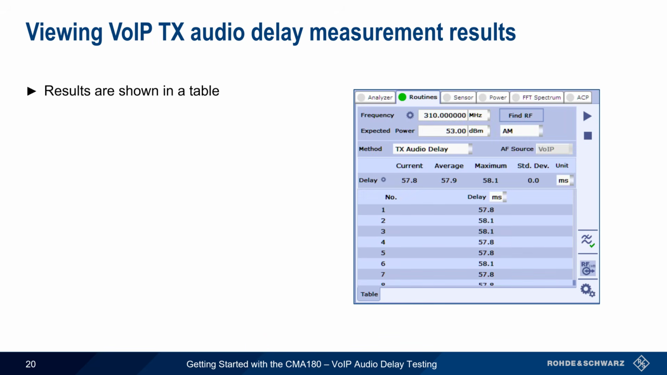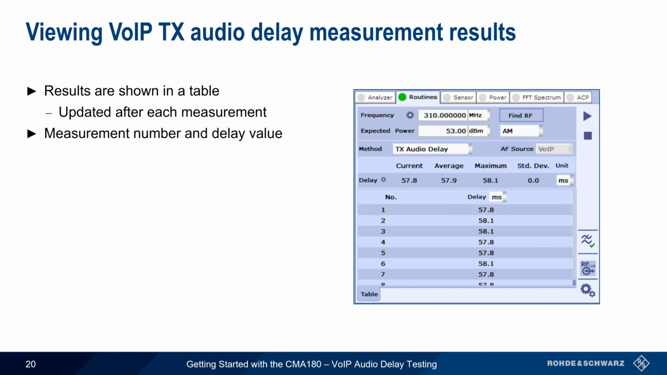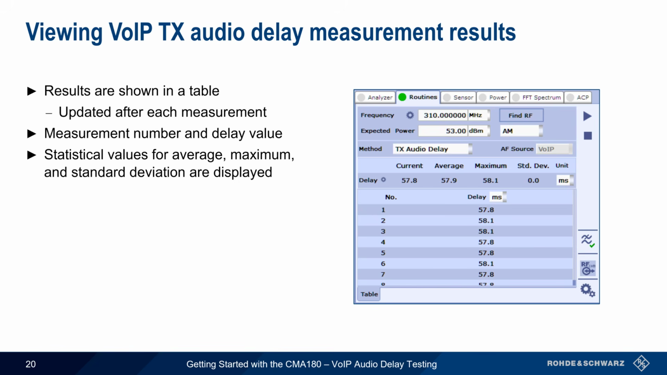Transmit audio delay measurement results are shown in a table, with a new row being added after each measurement is completed. The table contains the delay value for each measurement iteration, as well as statistical values for average, maximum, and standard deviation. These values are calculated over all completed measurement cycles.